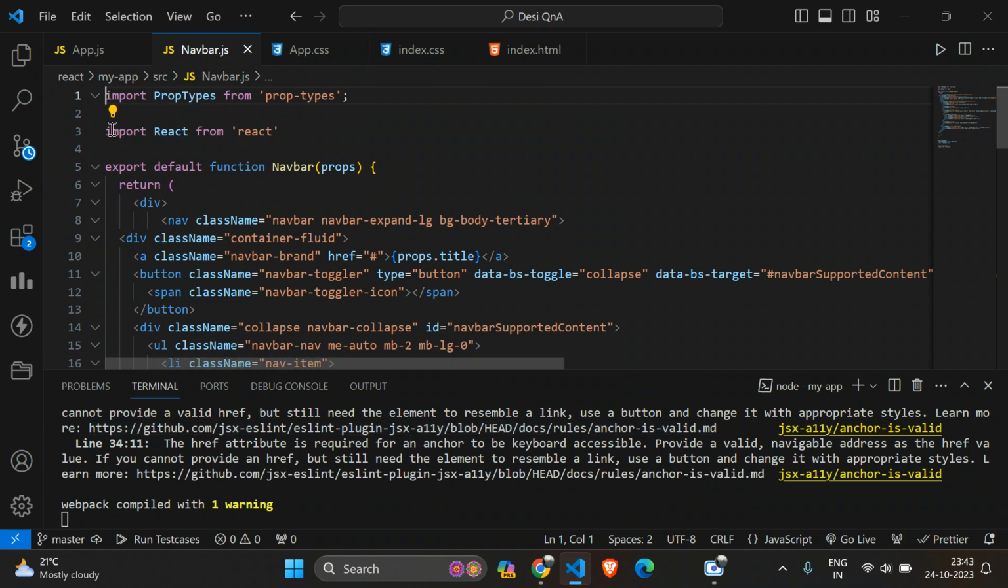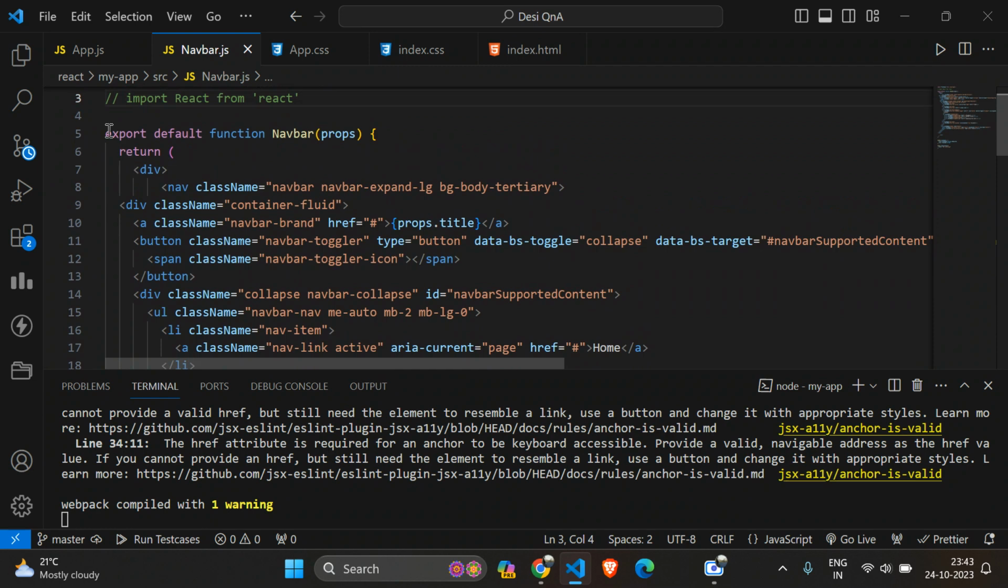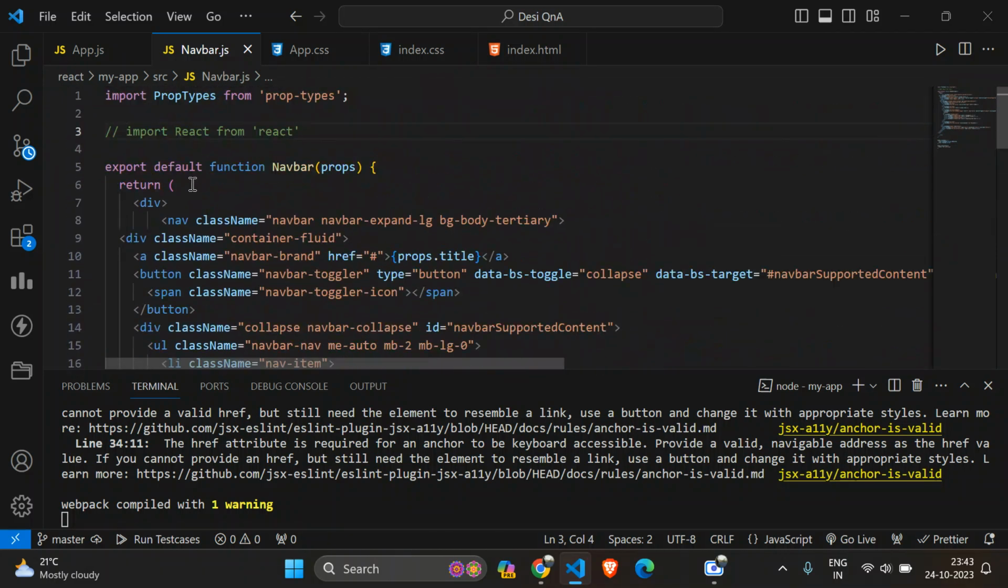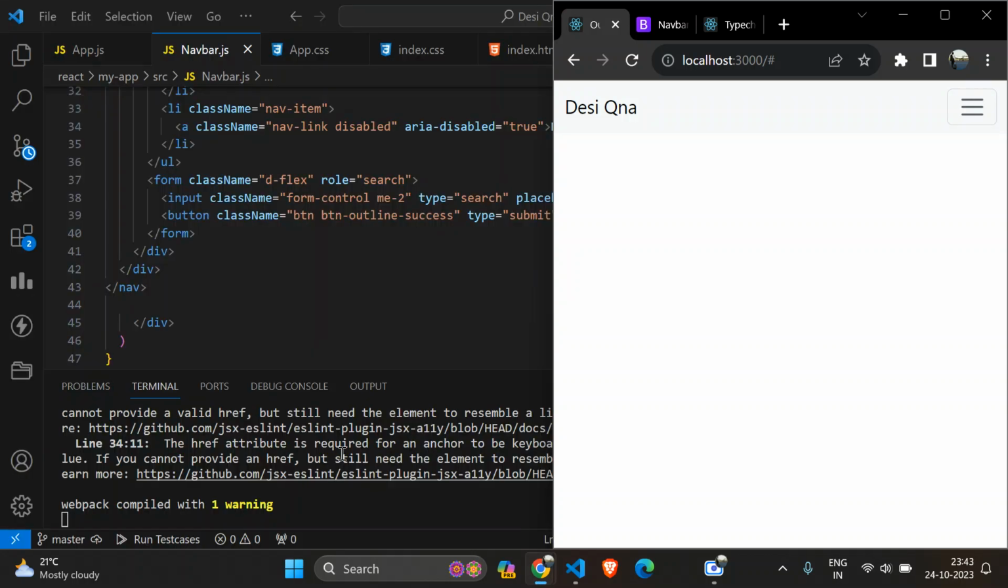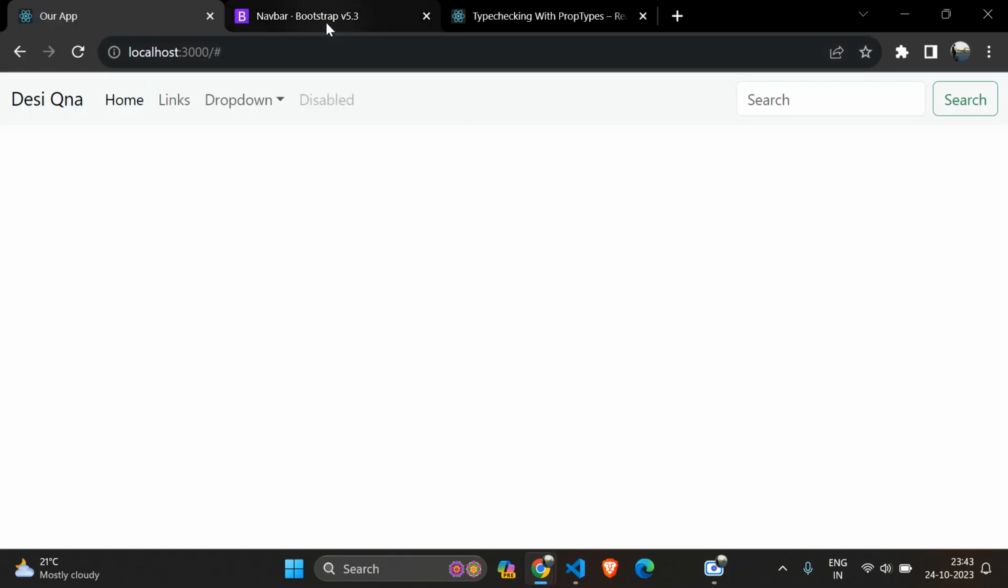So we use this import React from React, but it is completely all right even if you don't import it in the modern React JavaScript. And after that, we wrote this React functional component. We just wrote RFC, and after that we got this React, and we have exported a function over here, right?